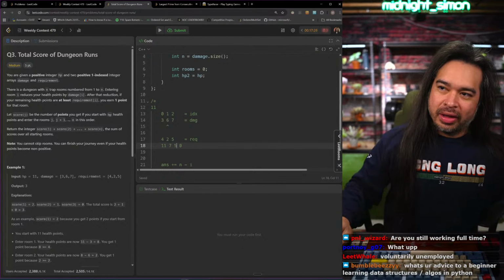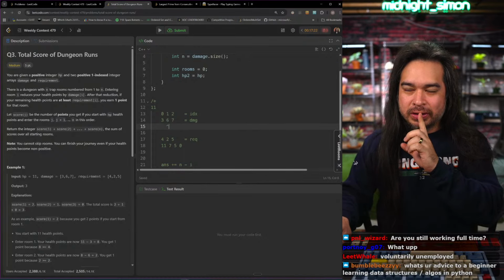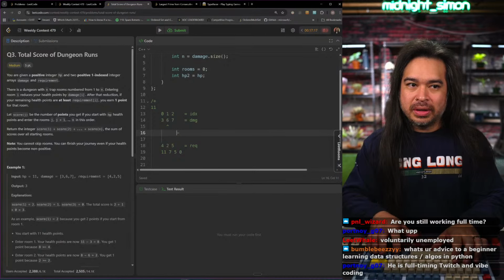I think I'm taking the suffix sums of the wrong thing. It really should be the damage. So let me try that again. So the damage suffix sum, it's like 0.